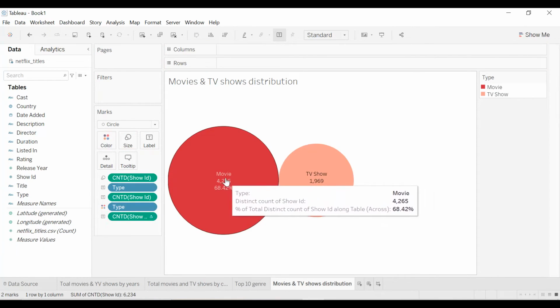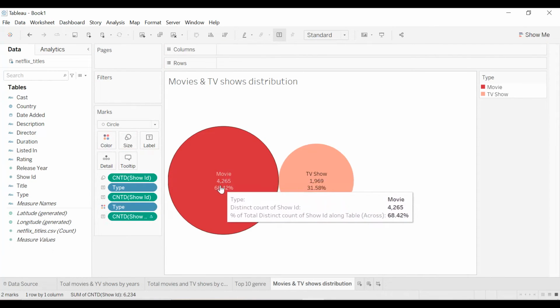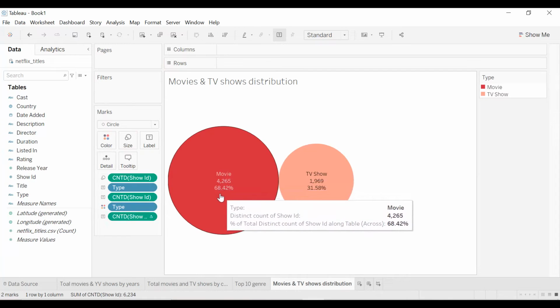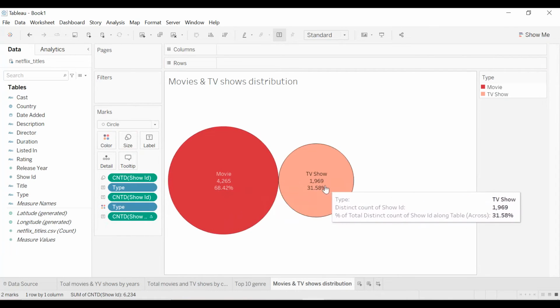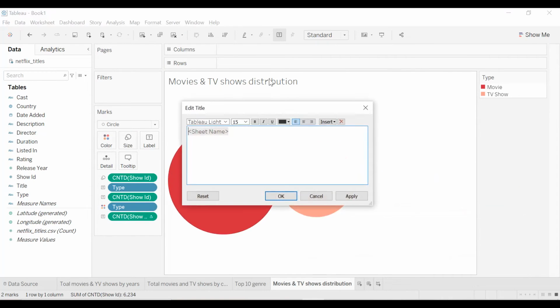Okay, so for the movies we have 4,269, which represents 68.42% of the total. Okay, we can do the same thing. We can change the title.